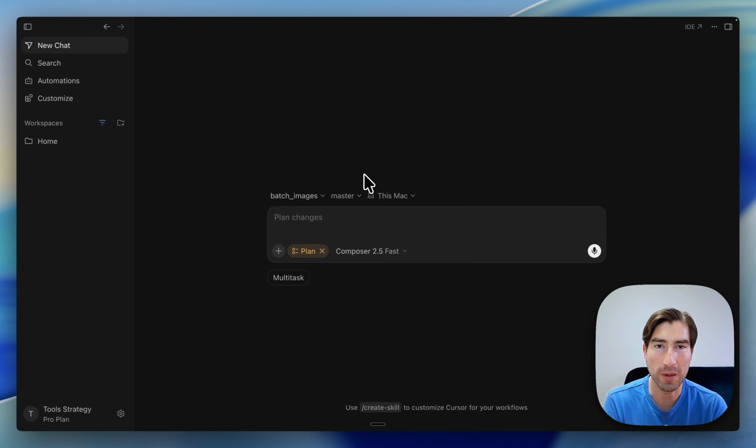I'm going to use Cursor to build a real web app that generates an entire batch of YouTube visuals. We will start with an empty folder, connect an image model, build the interface, and test the finished app. You will learn with a hands-on project. By the end, you will understand the core Cursor workflow.